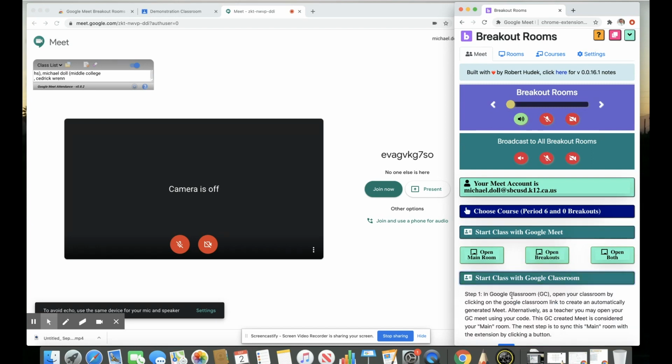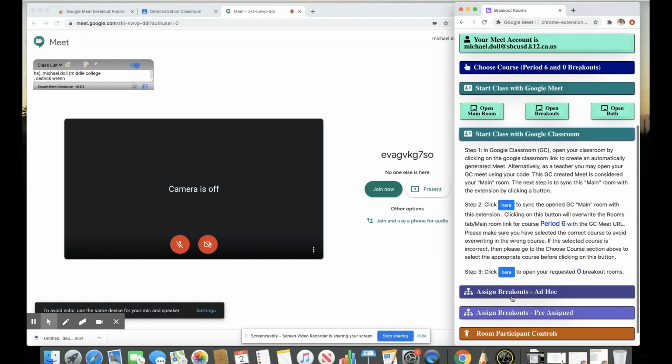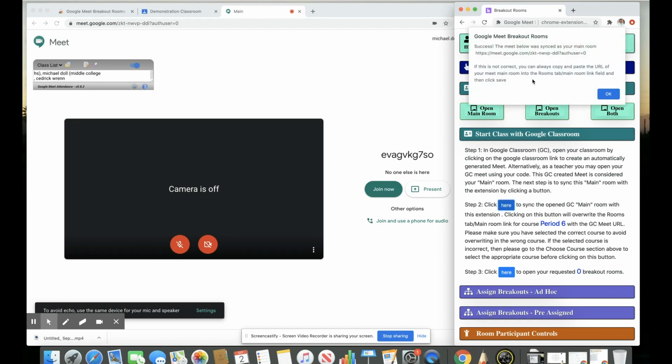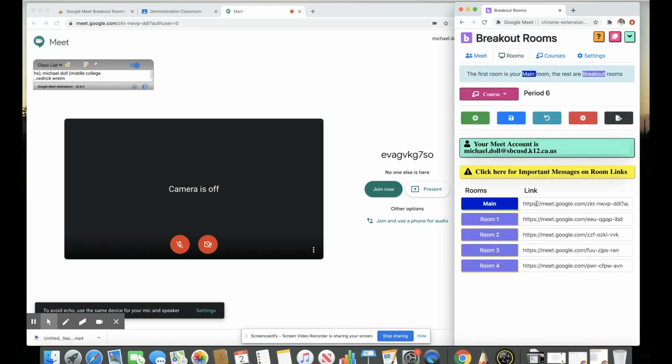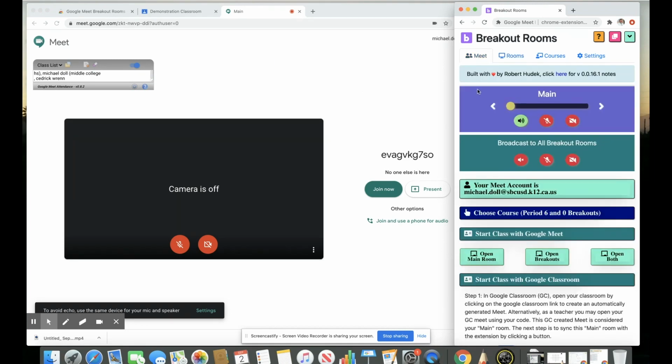So I clicked Start Class with Google Classroom, and then there's an option here to sync the opened Google Classroom, the main room, which is the one I have open, with the main room that is in this extension. So then I get a message up here that was successful. So if I go back to the rooms, now I see that this link has been changed, and this link is now the link that I'm using that's been generated by Google Classroom. I can go ahead and close this if I wanted to. And now I'm pretty much all set.